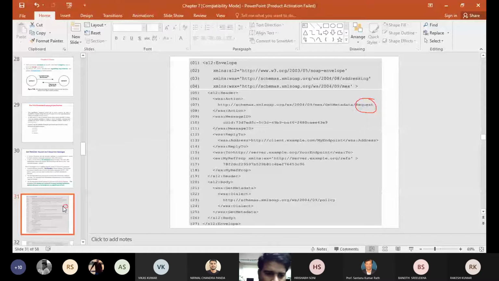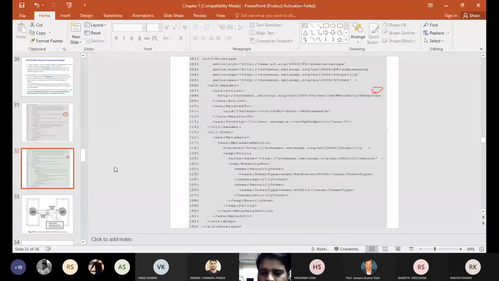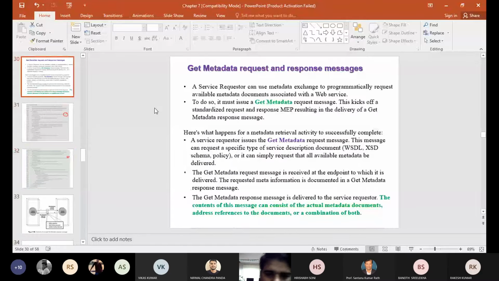XML code for it. This is the format of sending a request message. You can check line 7, the get metadata request. Okay. After the enveloping technique, meaning you are sending through SOAP messaging. So there is an enveloping technique, and inside the enveloping technique, there is a get metadata request message. And the next slide is your response message. Again, it is inside the envelope. So the request and response message of metadata exchange.